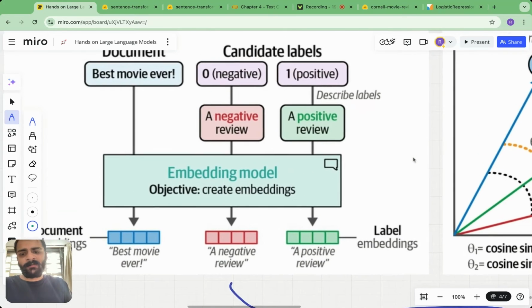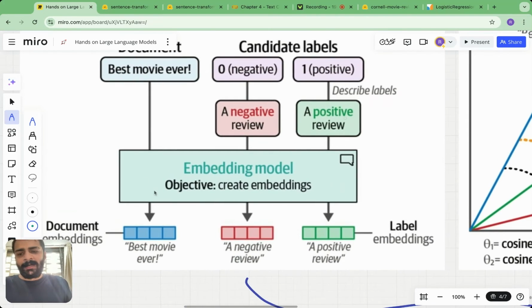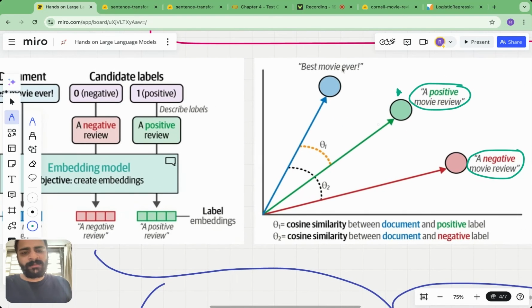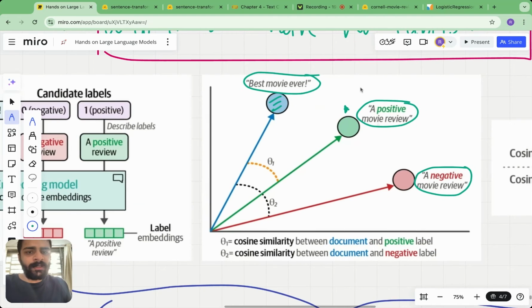Then all you need to do is, when you are given a new movie, such as let's say the movie is best movie ever, you take this vector and you check the cosine similarity with the other vectors. Cosine similarity is just the cosine of the angle between the vectors. So here you can see that this is closer to a positive movie review because the angle is lower. So cosine of theta 1 will be greater than cosine of theta 2. That is why we'll say that this review is more likely to be a positive review.